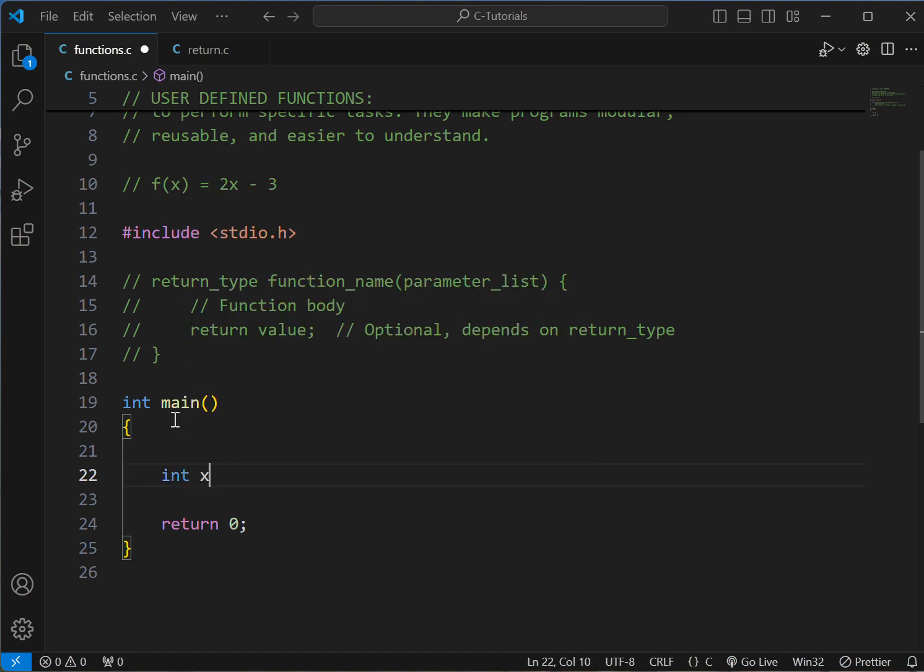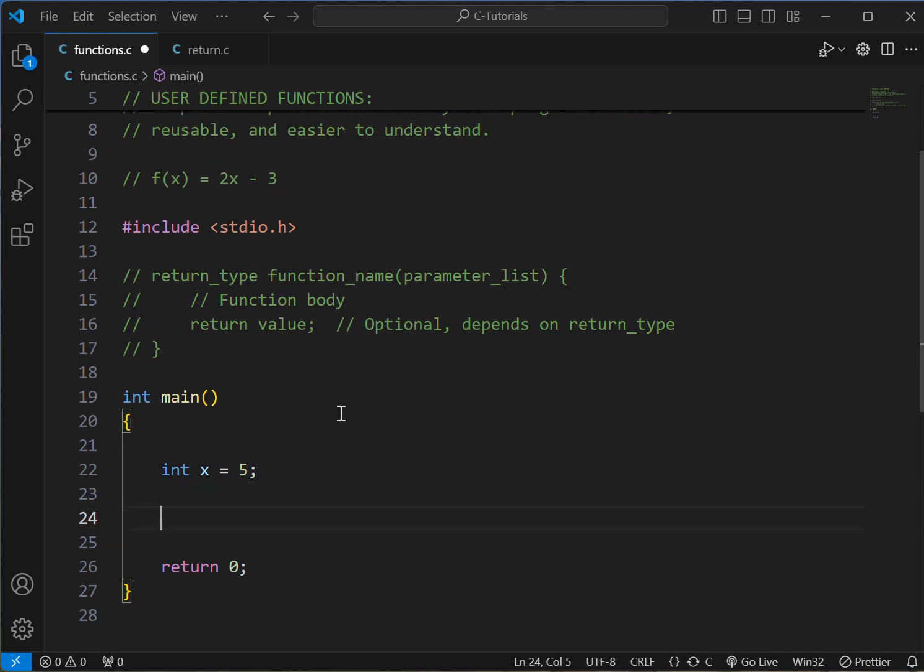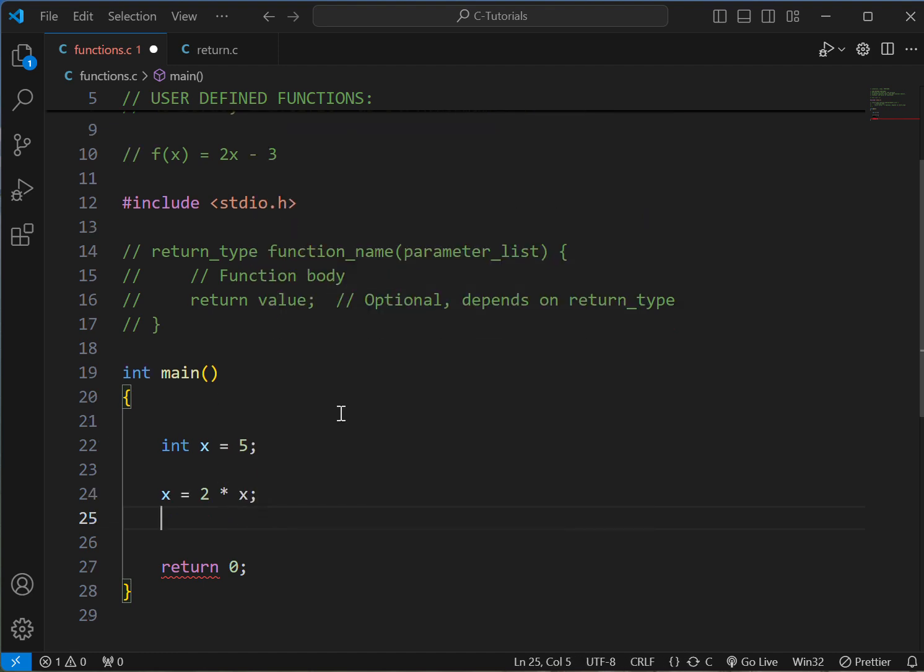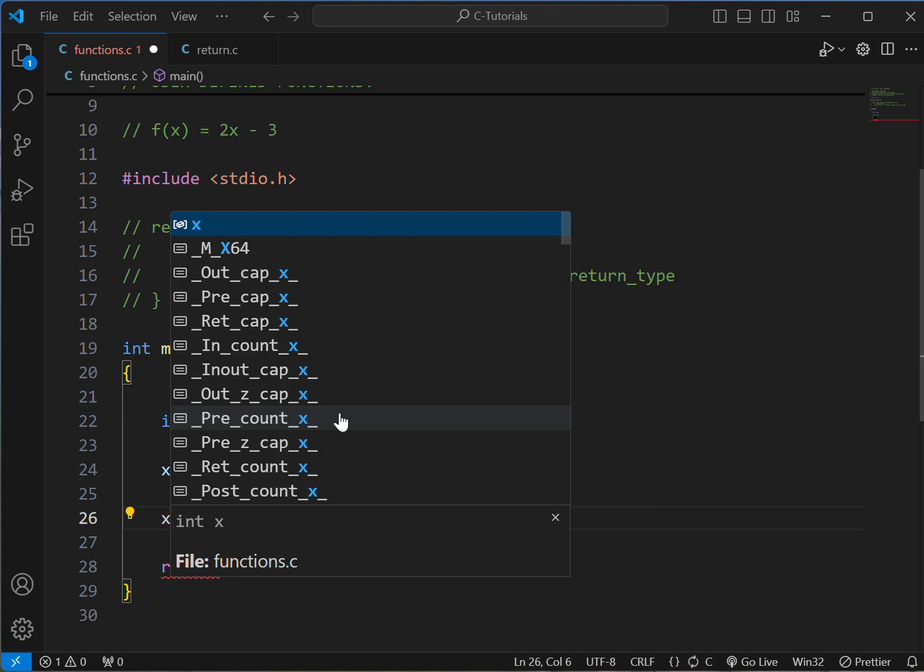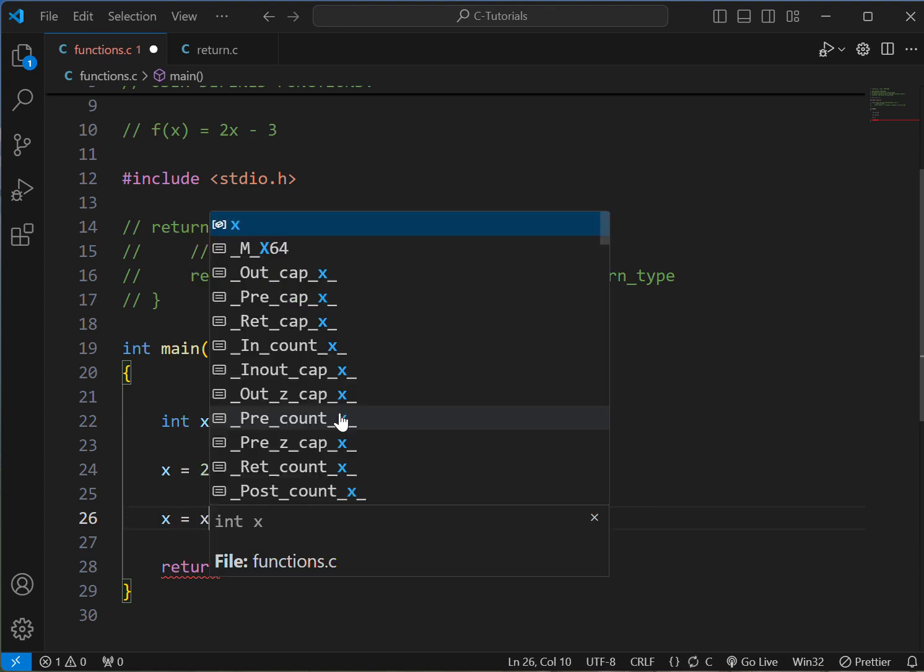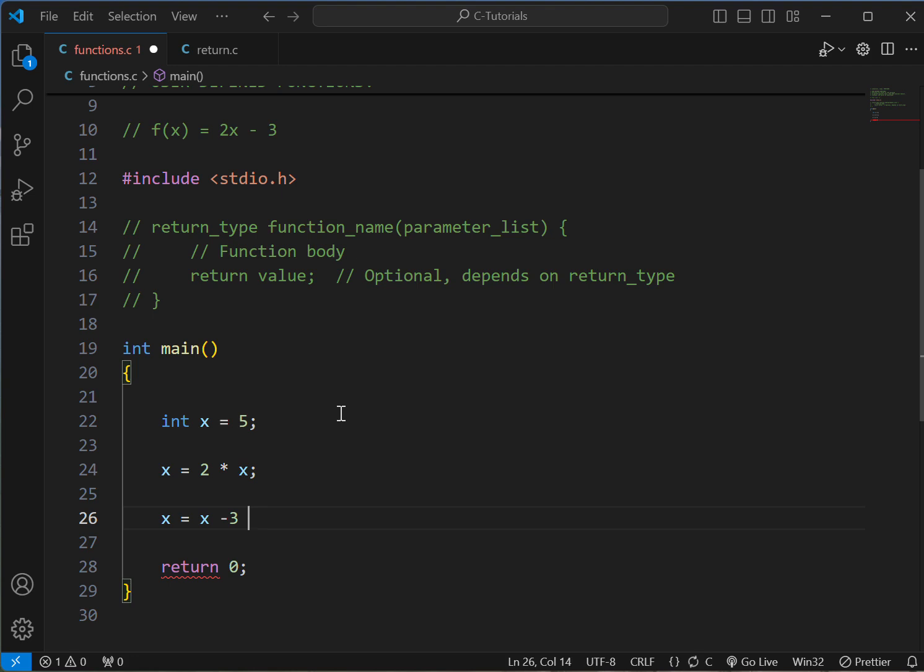Integer x, for now let's say it is 5. Here it is variable x, it can change, but we will see this later. For now, let's say it is equal to 5. Then what we are doing, multiplying by 2, then subtracting 3. x is equal to 2 multiplied by x, then subtracting 3 from the result, x minus 3.